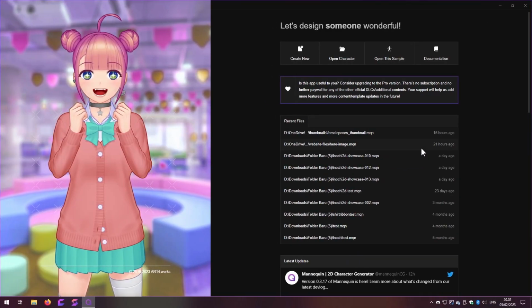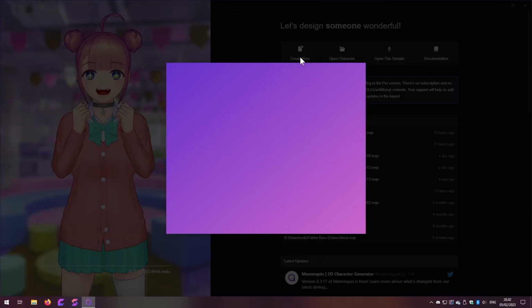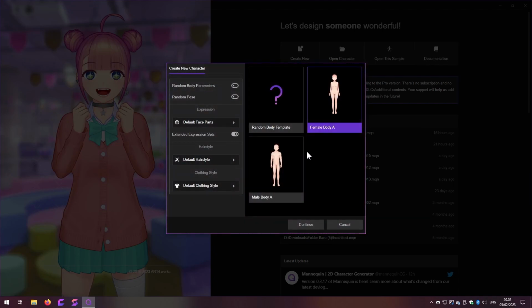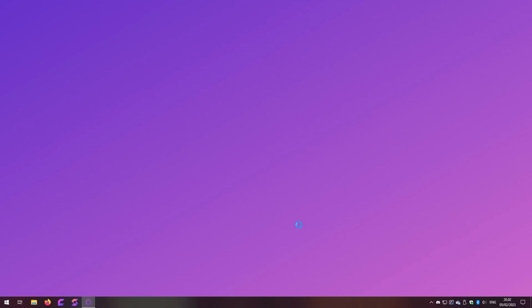Here we are, at the start screen of Mannequin. Let's create a new character. As you can see, the male template is still under reconstruction, so go with the female template. We will start from a blank character, so let's make sure to disable both randomized body parameter and pose. Let's also choose no face, no hair, and no clothing. Everything is set up. Let's continue.